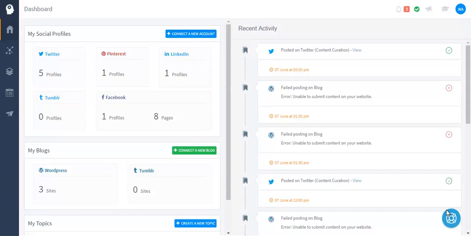In this video, I'm going to talk about different features and modules we have in this platform. When you log in, you will see this dashboard with a quick overview of how many profiles, how many blogs and topics you have set up, along with the recent activity shown on the left hand side on your dashboard.